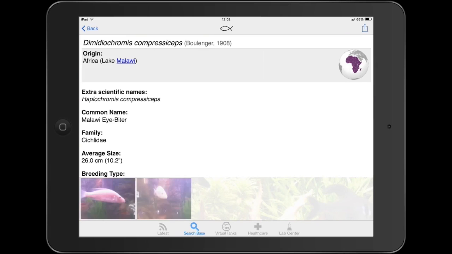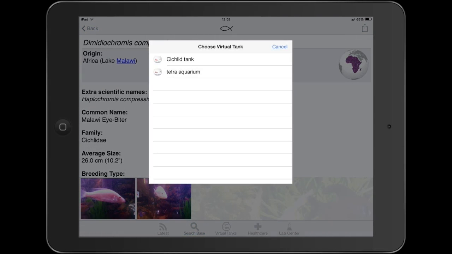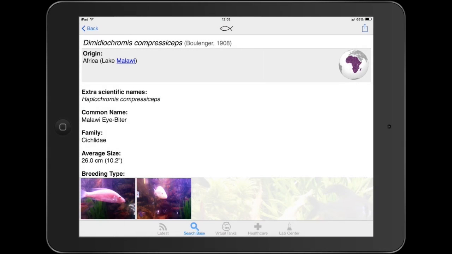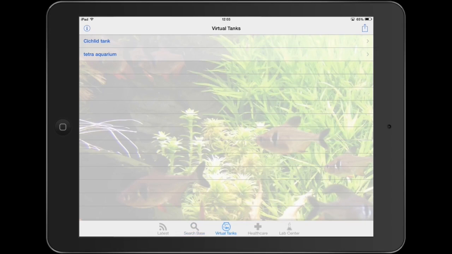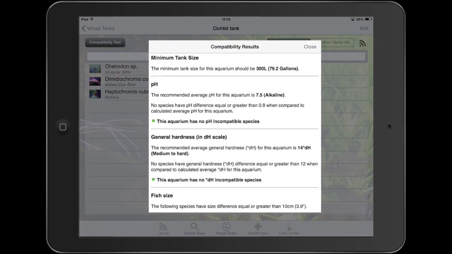Let me choose this one, and I will place it into the Cichlid tank, for instance. Okay, so I added species to my aquariums. If I go back to my Cichlid tank, I have 3 species now. I am able to test the compatibility. If I hit the compatibility, here it is.